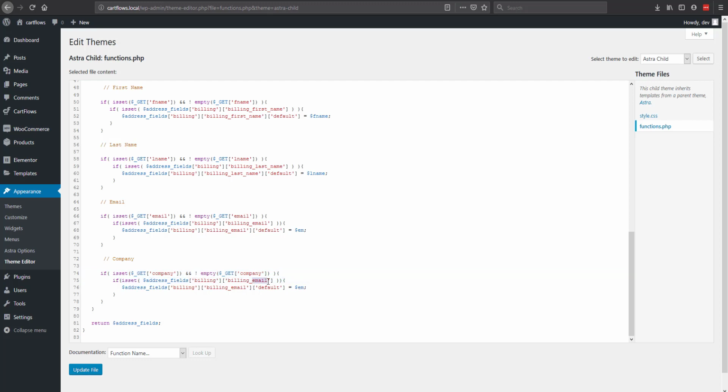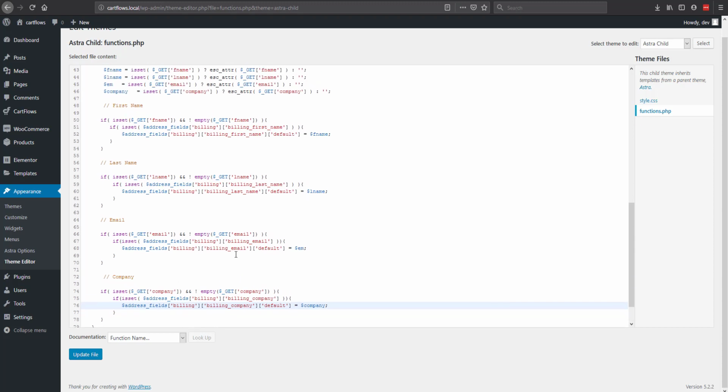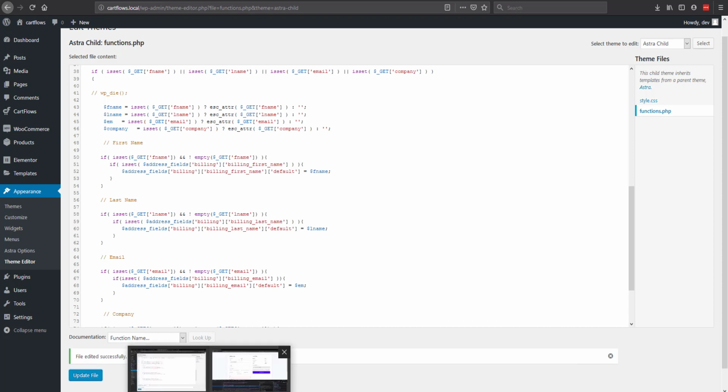And then we're just going to change this. So this is the WooCommerce field that we just looked at. We're going to change this over, and then change this to our variable name, which we just set as company as well. Let me just double check. Yeah, I think that looks good here. We'll hit update, and then we just need to add the variable to our URL.